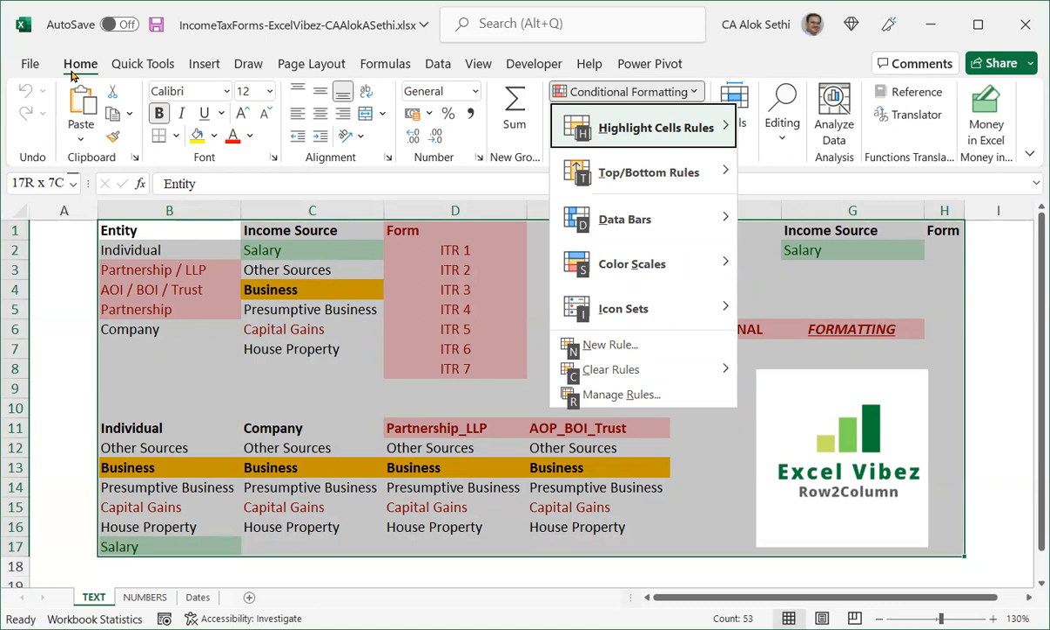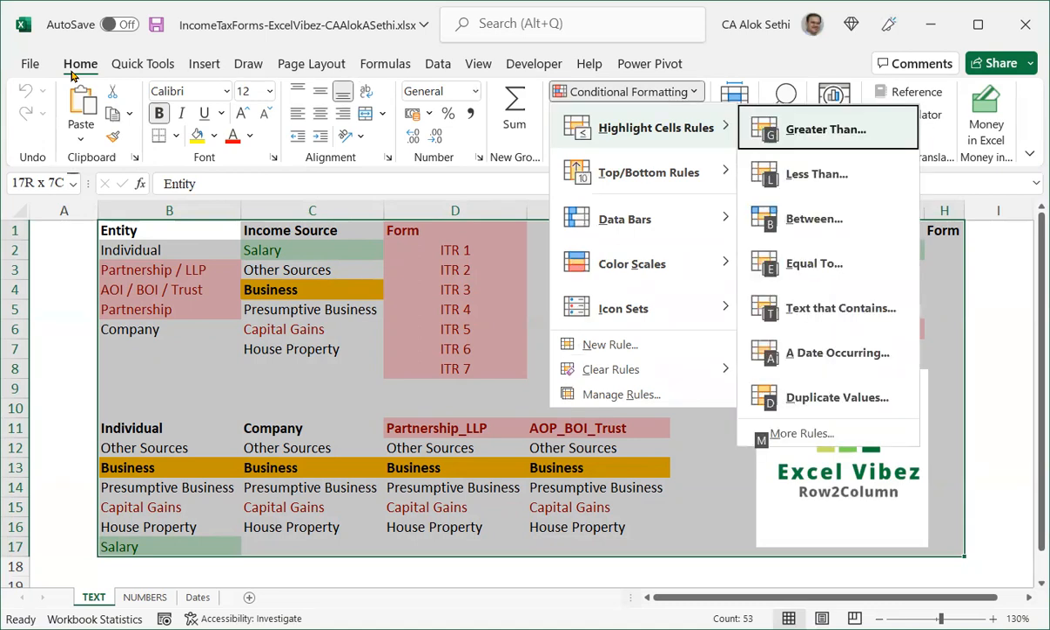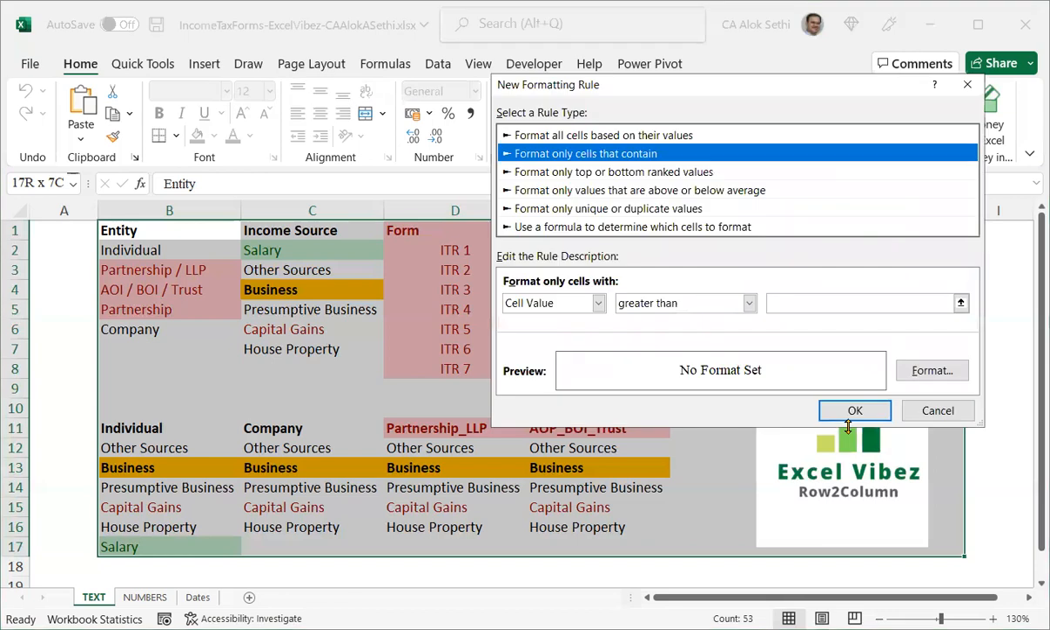So in this first, highlight cell rules, you get different options. The first four are related to numbers, the fifth one is related to text, the sixth one is related to date, and the seventh one is duplicate values. And then there were more rules which we did not see. So I will just go to more rules. When you go to more rules, that means you can create your own rule as to how you can use the conditional formatting, instead of relying on the rules which are there.